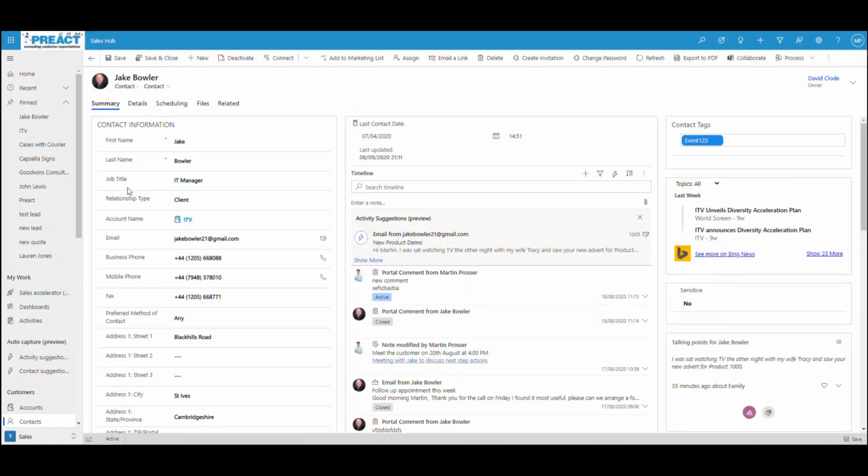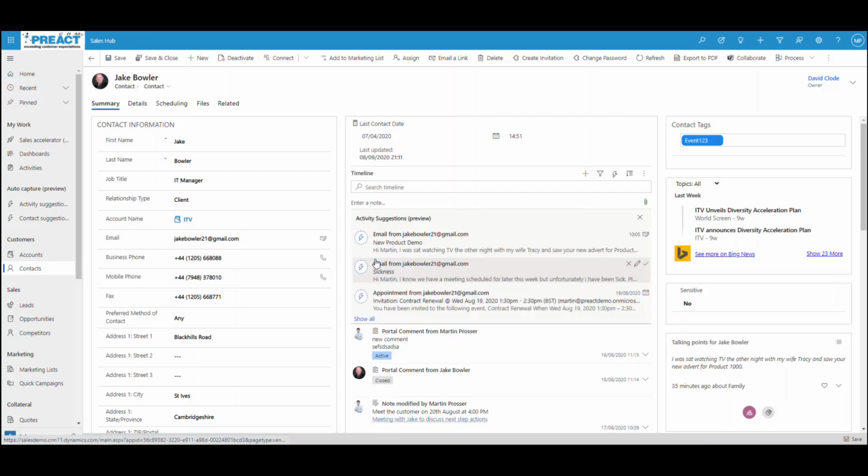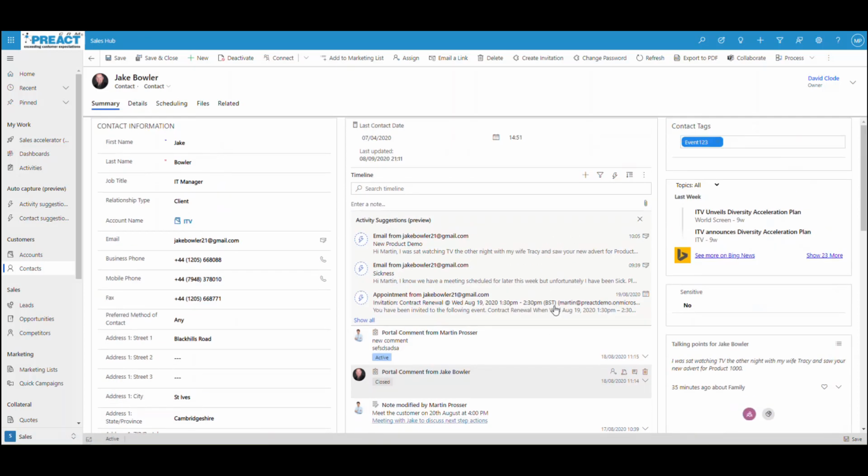When we go into Dynamics and we find the individual contact record, like here for Jake, obviously we can see the email address here. What it will start telling you is these activity suggestions. So when you're on your timeline for any individual that you would have an email that's been sent to your email without you actually opening it and tracking it into the database previously, it would tell you you've got these activity suggestions here. So I can see there's 3 here that, do I want to push these into the database for everybody else to see?